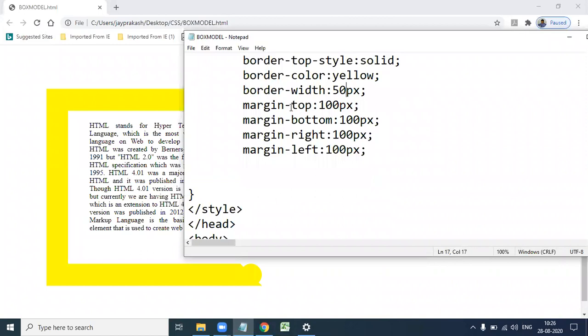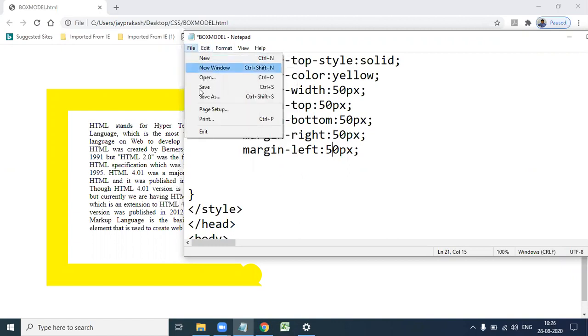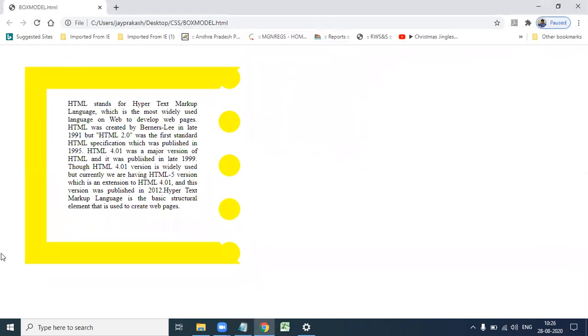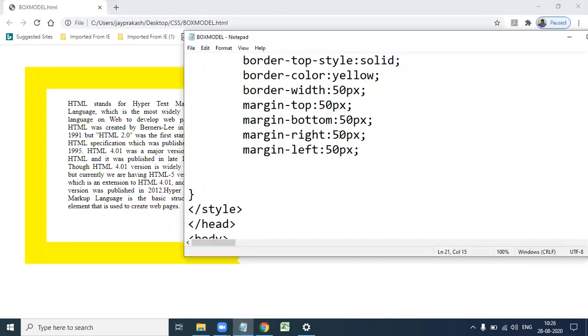Next, margin, that is the space outside the border. Here I give 100 pixels. Now we change it to 50. See what happens after 100 is changed to 50. The space around the border is changed to 50. See here, the space around the border decreases from 100 to 50 pixels.